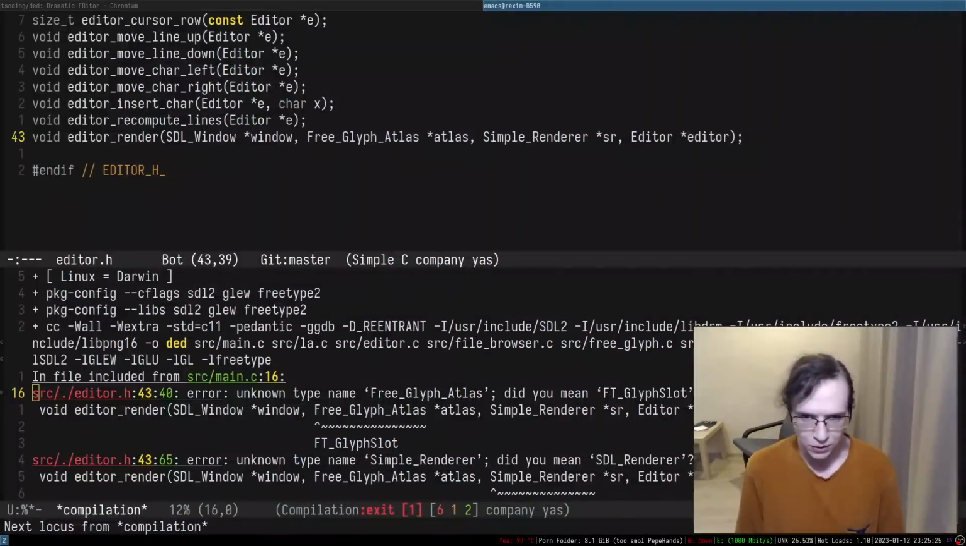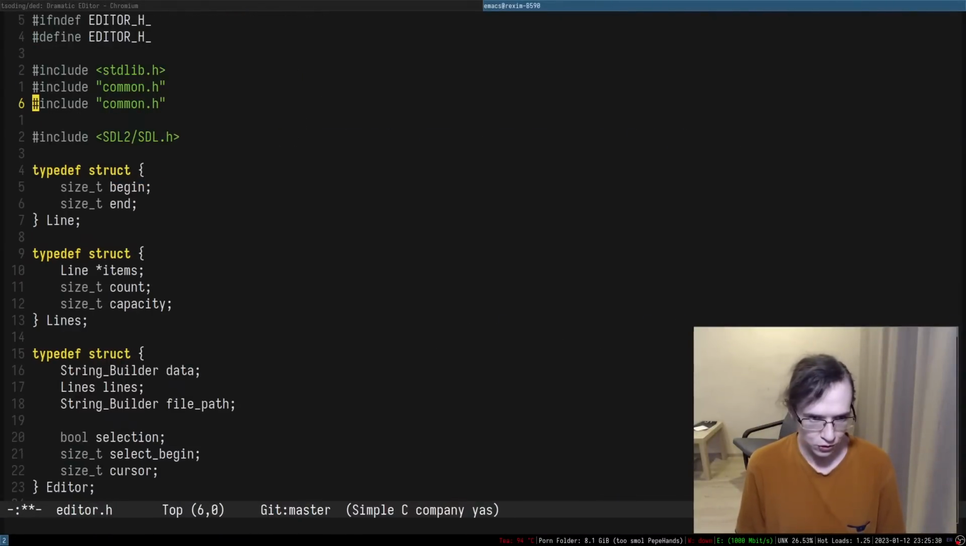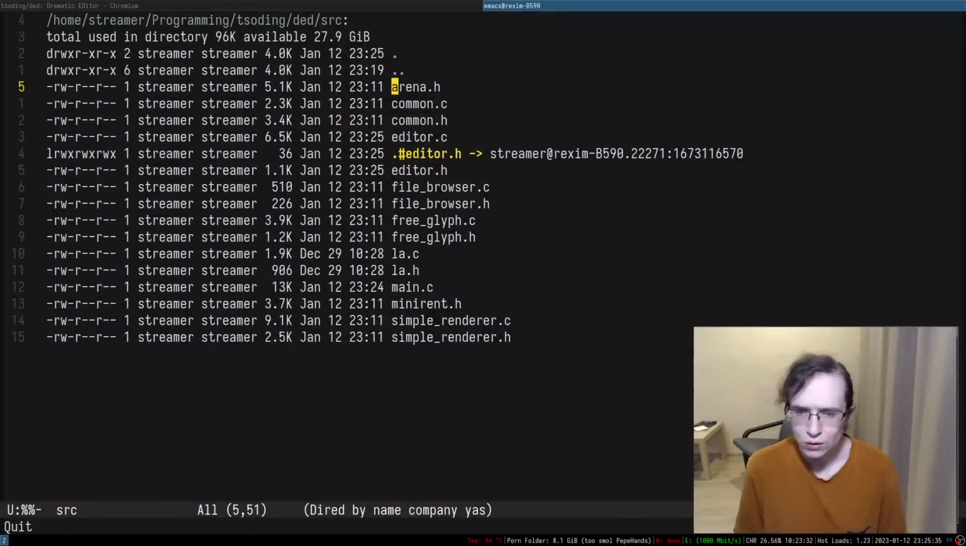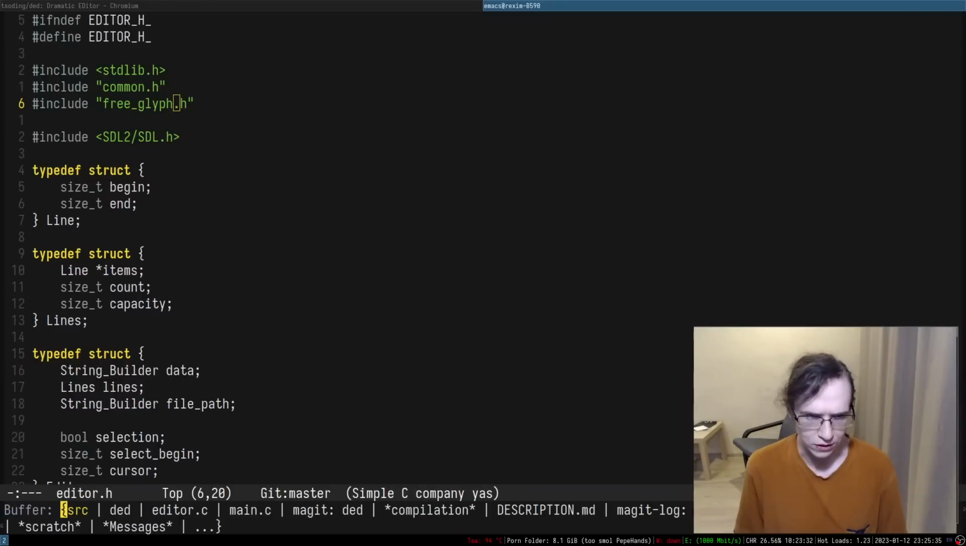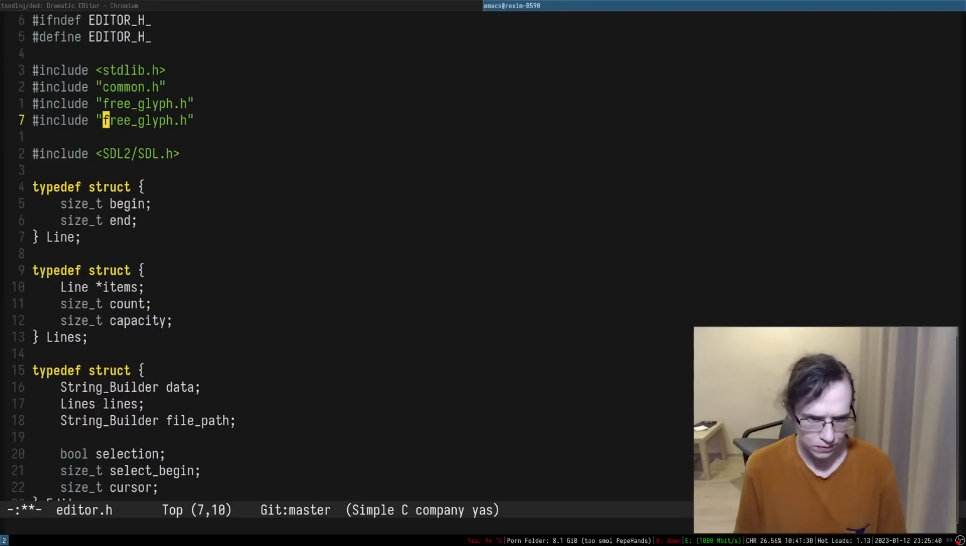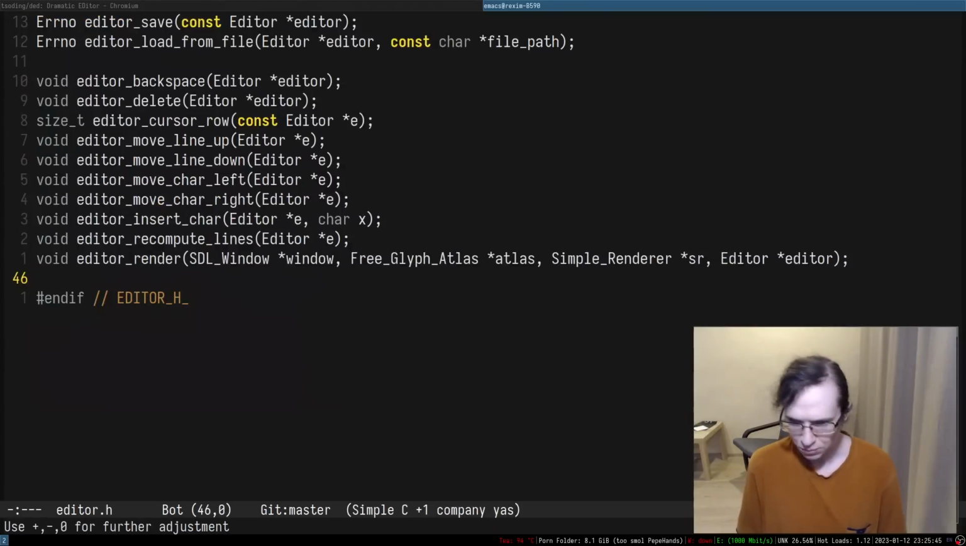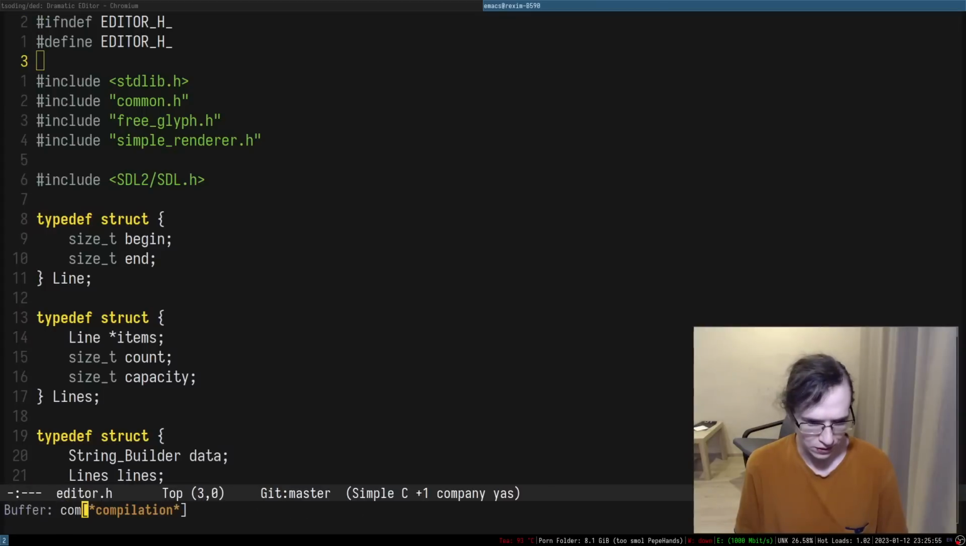Okay, so we have some compilation errors. It doesn't know about free glyph, so that means we have to include all of that stuff. Is it really called free glyph atlas? It just calls free glyph. And also simple renderer, right? Simple renderer. Do we have anything else? Probably that is basically it. So SDL, free glyph, atlas, and simple renderer. We include all of that stuff in here.